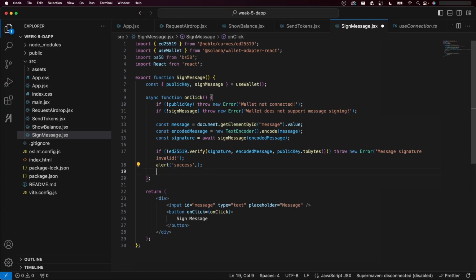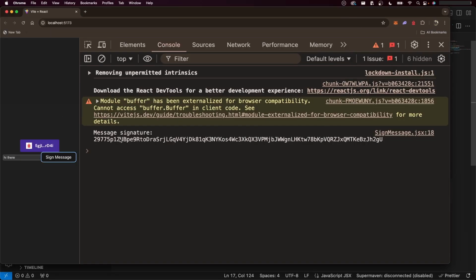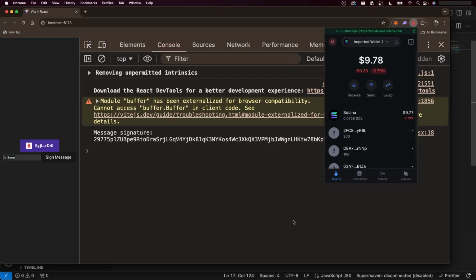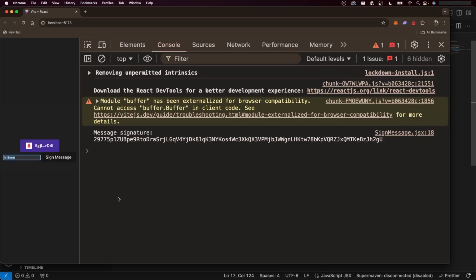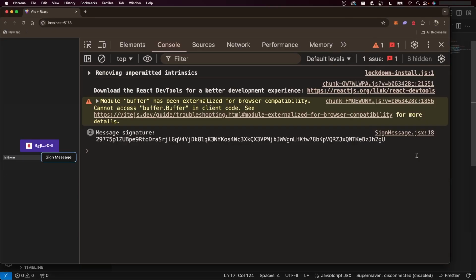Let me log this second thing, console.log. And now let's try that one more time. Sign message, hi there. It says message signature is this. If I broadcast this signature to the world, then the world would know this hi there message was signed by Harkirat, whose public key is this, and whose private key is stored somewhere in this wallet. Since my private key is stored in this wallet, Phantom needs to approve this message. When I click on approve is when the private key signs this message and this signature is created.